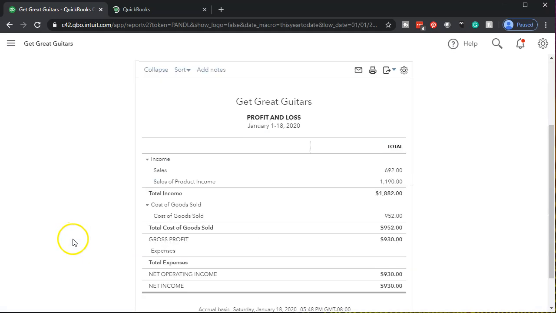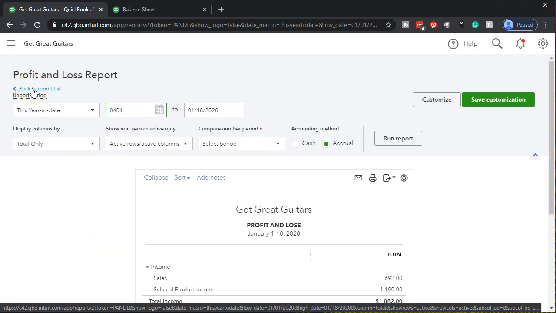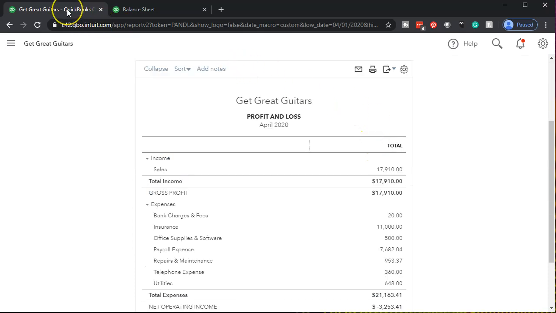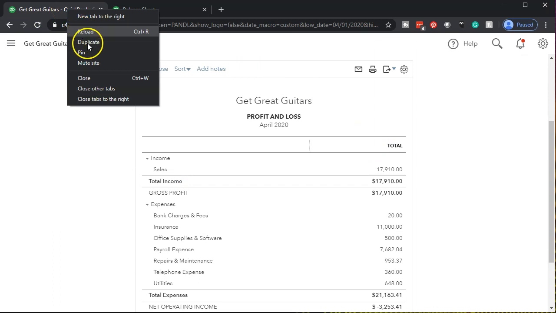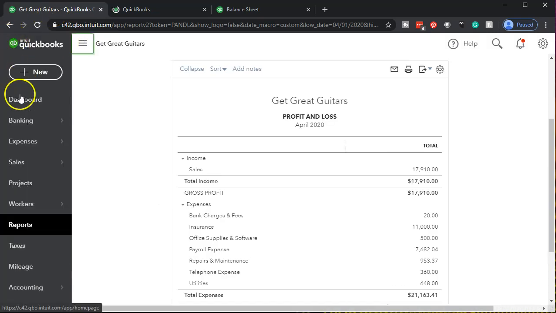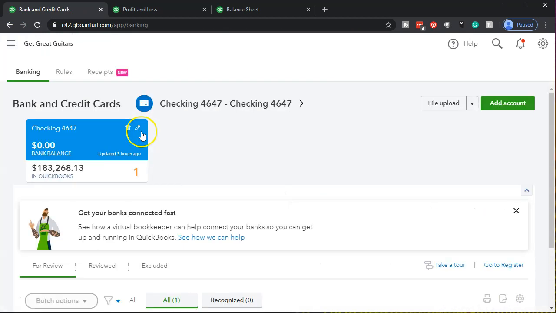Then we're going to change the dates up top just for the month that we're working in. That's going to be 04/01/20 to 04/30/20. We'll go ahead and run that report. Then I'm going to right-click on the tab up top once again and duplicate that tab. Then we're going to go back to the tab to the left, and we're going to open up the old hamburger. We're going to be going down to the banking section where we have one last deposit to work with.